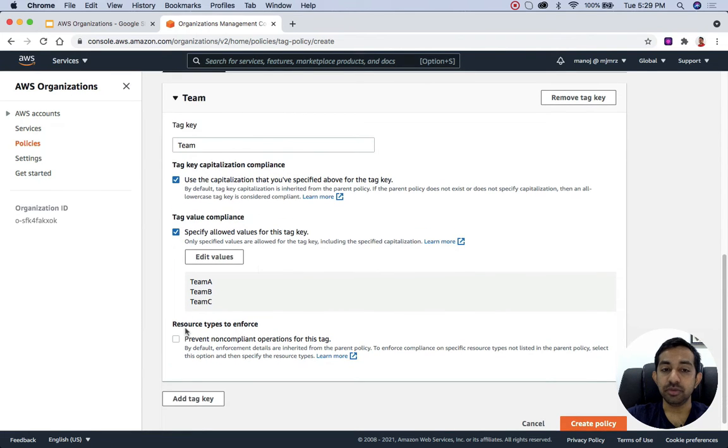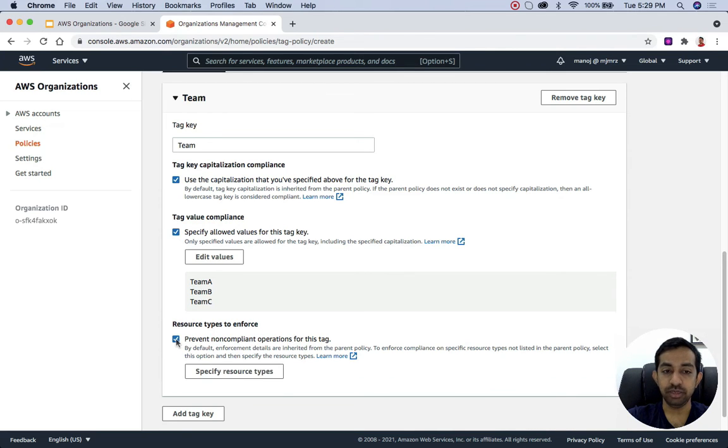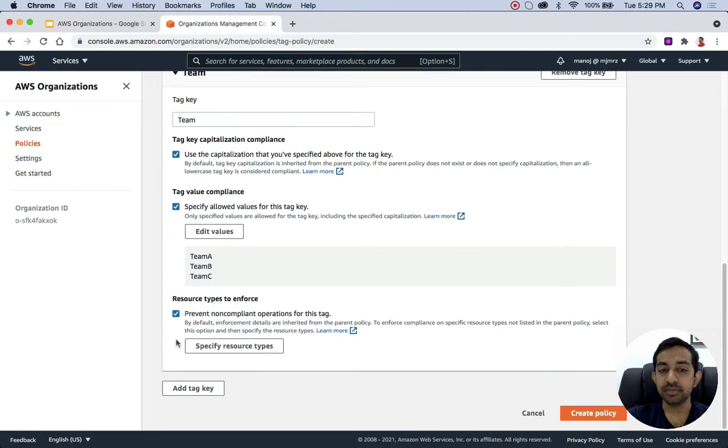And this is important now, resource type to enforce. Now there's this check to prevent non-compliant operation for this tag. So let's go ahead and enable it, right? And then I can select what resources should we enforce this, right? So these are the enforcement detail.